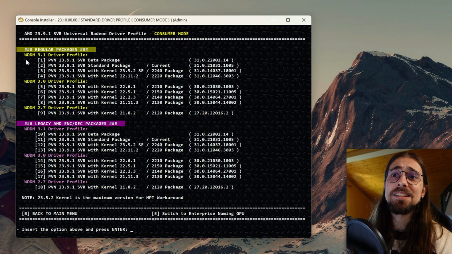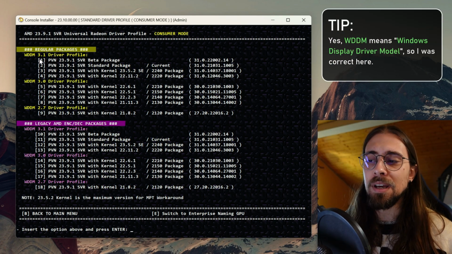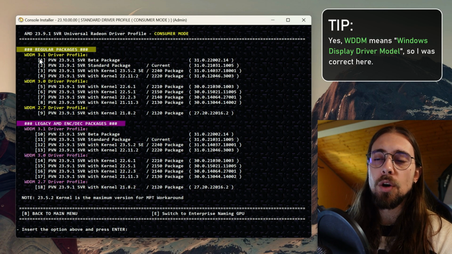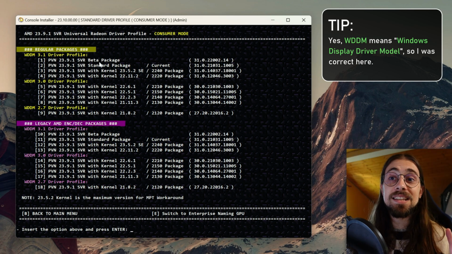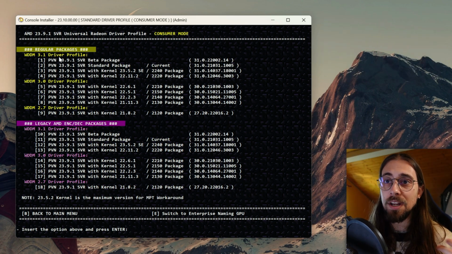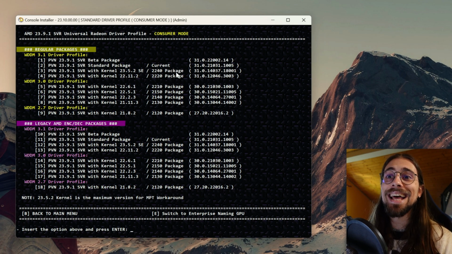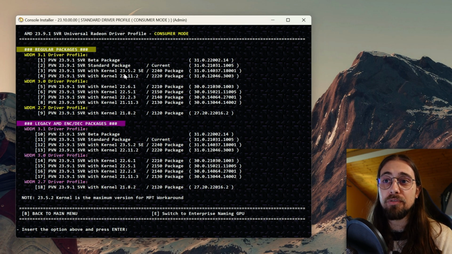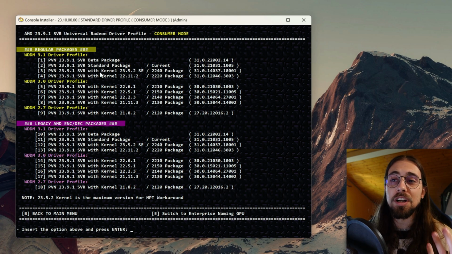Now, what you have here is the WDDM 3.1, WDDM 3.0, and WDDM 2.7. And I believe that the WDDM has something to do with the Windows Store versions and AMD versions, okay, of the drivers themselves. So let's select the 3.1, which is the most recent one. Then we have the 3.1 SVR beta package. Then we have the standard package, which is actually the current AMD one. And then you have older packages with the 23.5.2 special edition or something. And then we have the 22.11.2. Basically, you're selecting different kernels.